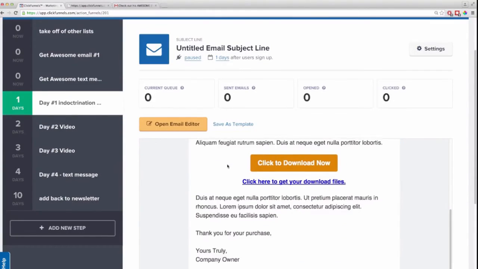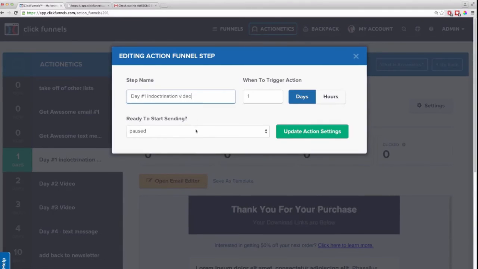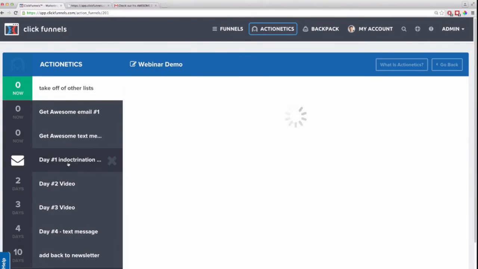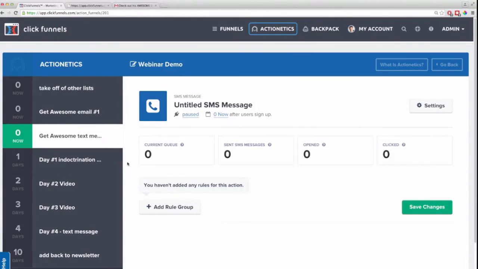So now that email is there. Now again, it's paused. So after I've done editing the email, then I go and I unpause it, make it live, and boom, now they'll get that email. Okay, and I keep doing that through the rest of the sequence. And so that's how it works, you guys. It's really fun and really easy.